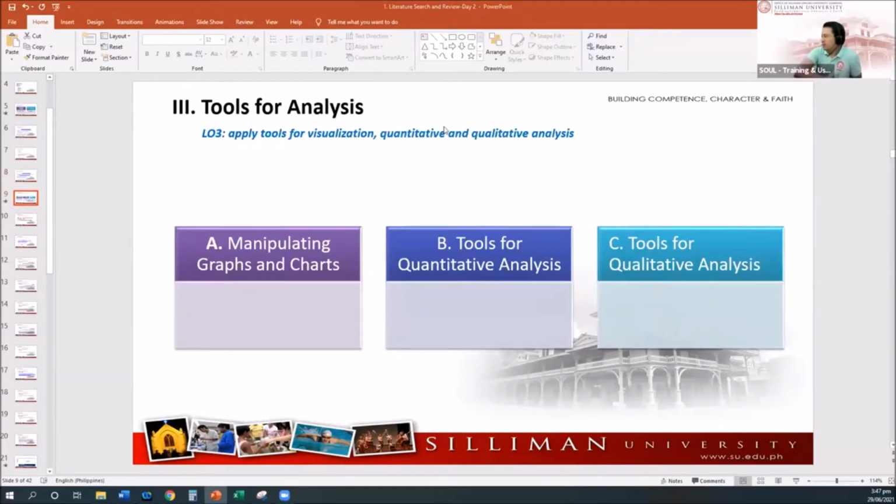Let's use manipulating graphs and charts, followed by tools for quantitative analysis, then tools for qualitative analysis. This is, of course, on top of our SPSS, on top of our NVivo.